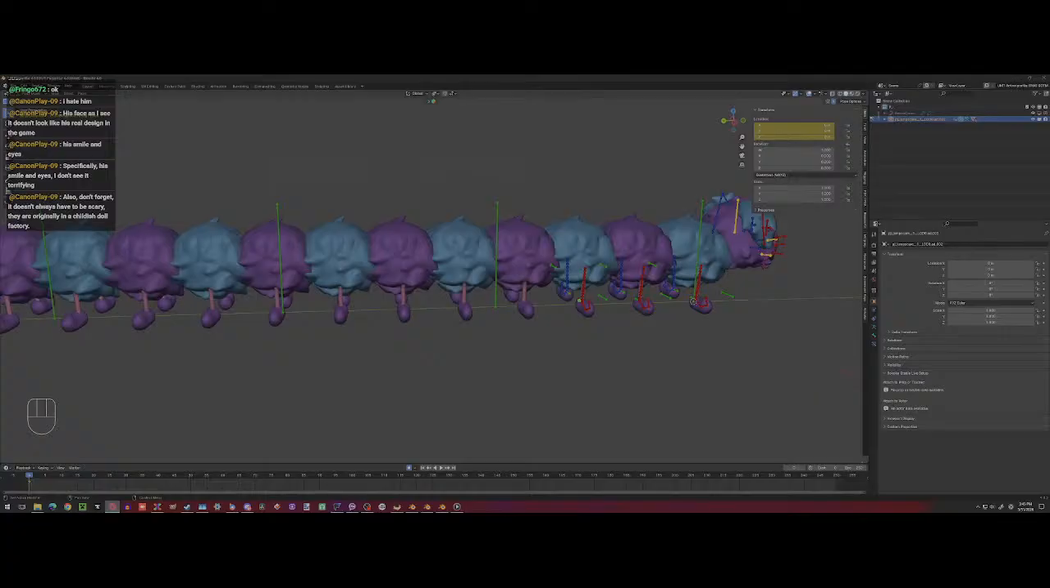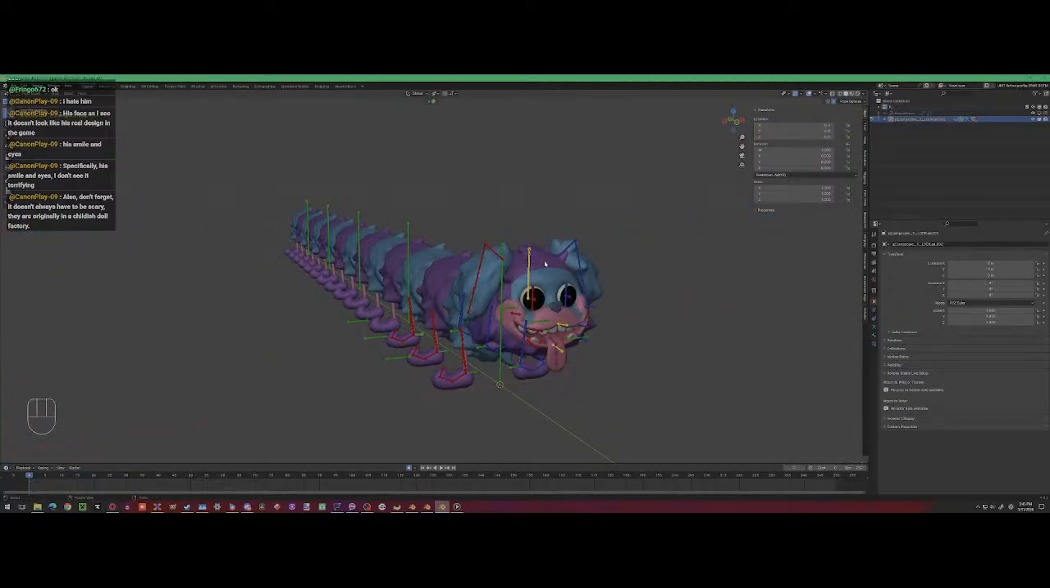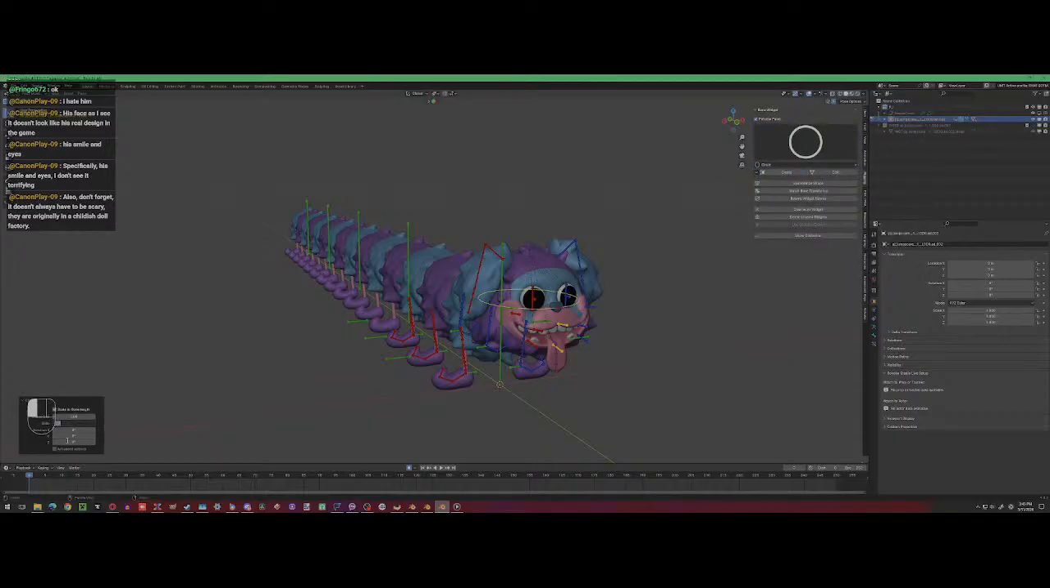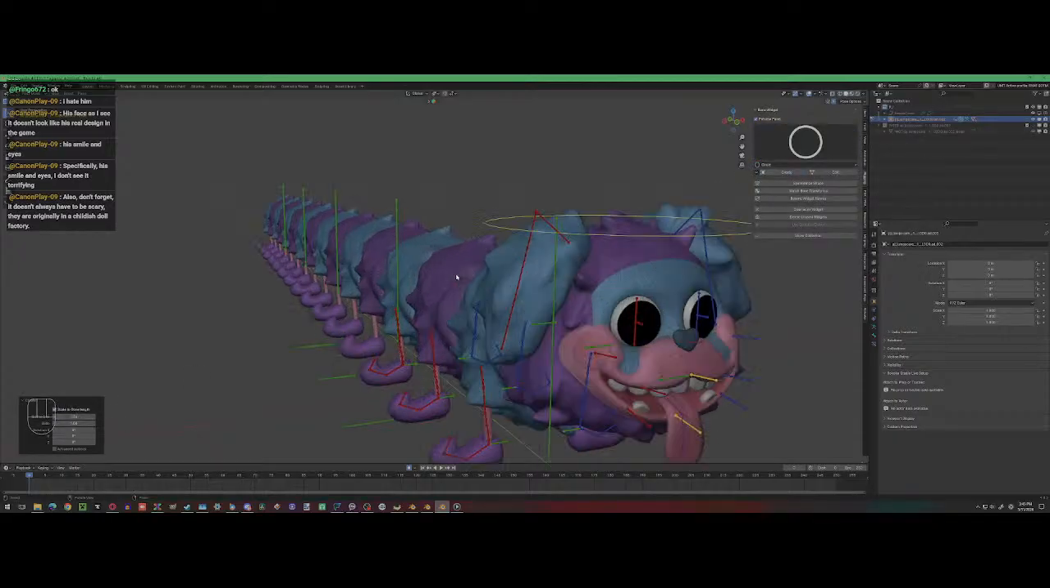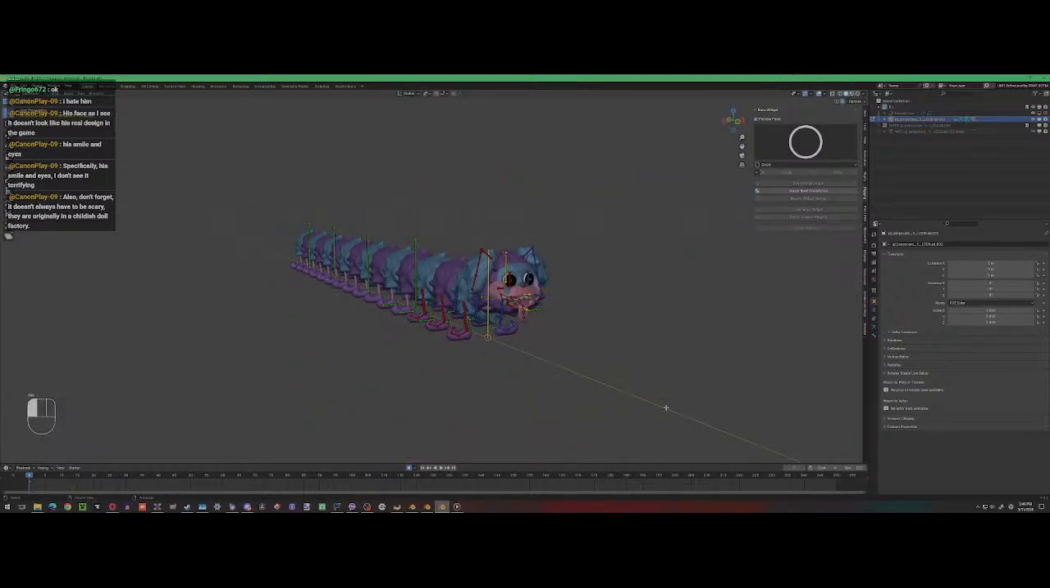So while we're doing that, I will be fiddling with this guy's rig. Because I do need to eventually add bone shapes to the guy, and I figured I'd do that now. I also need to add a root bone.